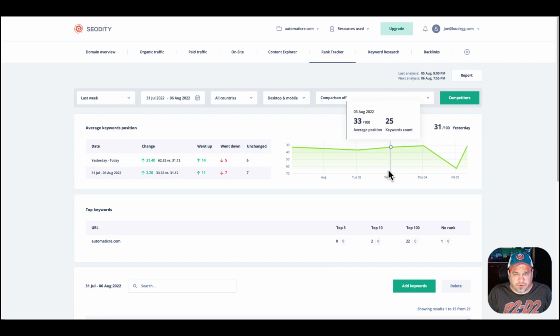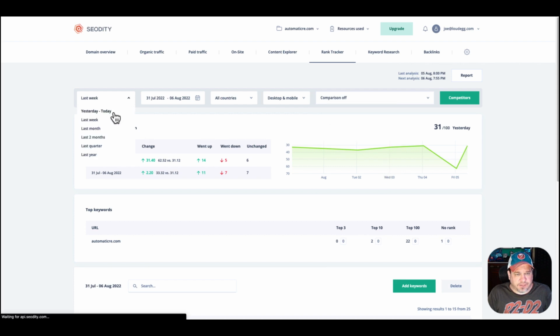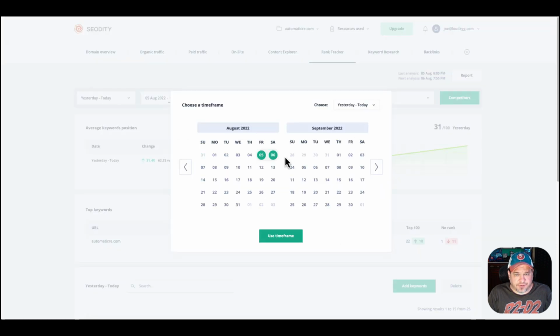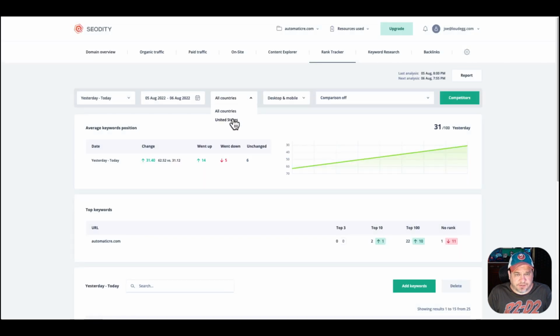Here's the rank tracking tool. You can do the last week. You can do just today, calendar. You can choose your own time frame. Which countries, states, all countries. You just want desktop or mobile.